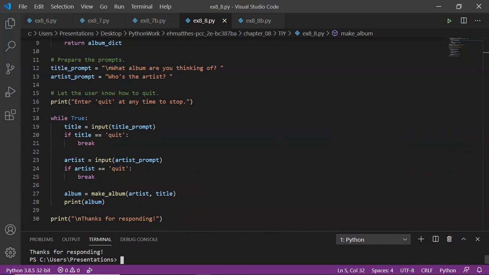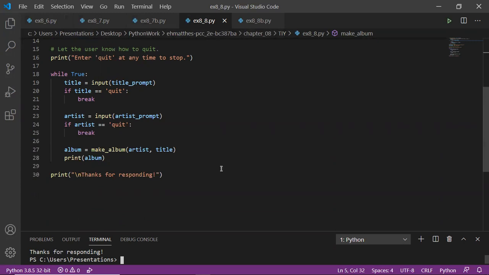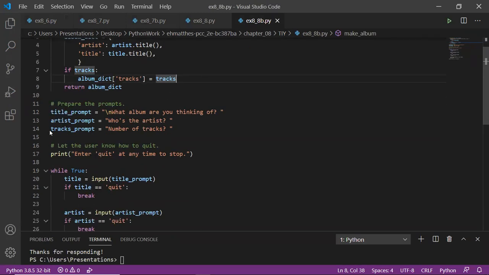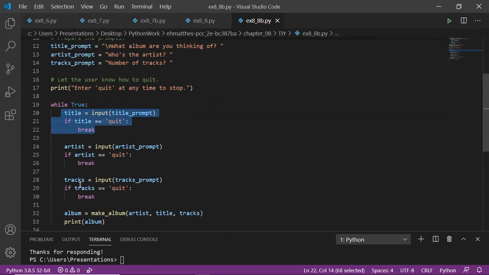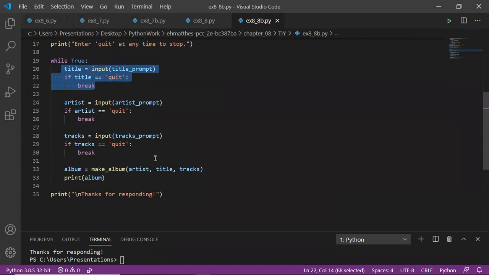I was wondering why this function has a test for tracks, but we never prompt for tracks. So I went ahead and did it with the tracks. Big deal, right? It was kind of easy to do. I just added the prompt, and then I copied and pasted this little section here, and I substituted album for title, and added the word tracks on there and printed album.